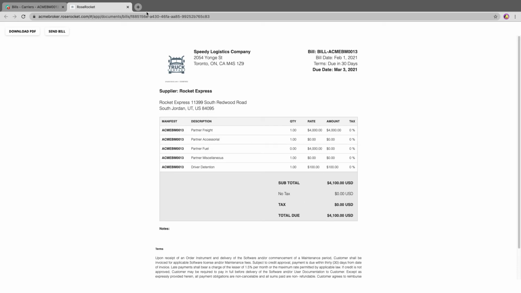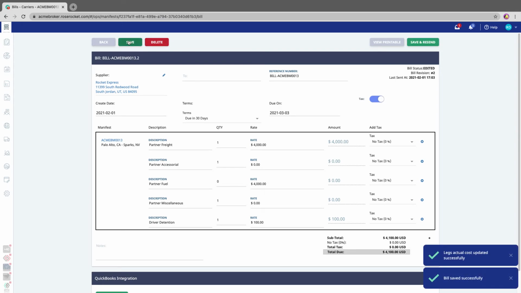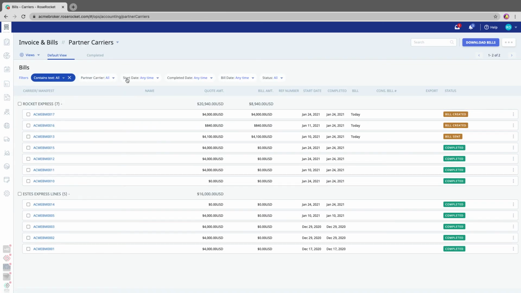This step is not necessary. You don't have to click Save and Send. You could also just click Save, if your process is just to mark the order as created. I want to just bring your attention to the fact that in the Invoices and Bills section, in the Partner Carrier section, if you just create the bills, they will just stay in that status, bill created. And that's fine. You don't need to go beyond bill created status. You can leave it in bill created status. You don't have to send the remittance slip to the carrier.